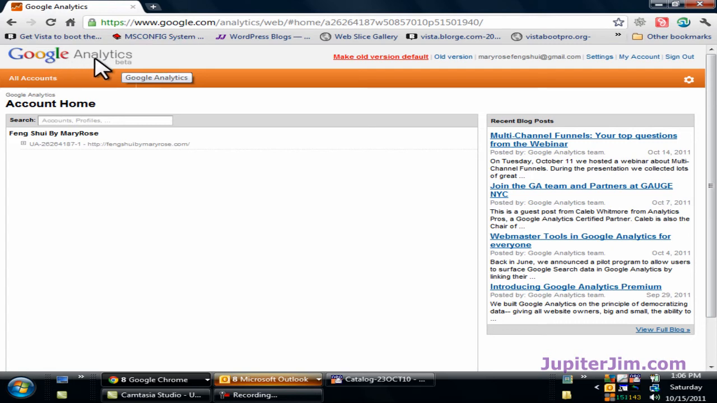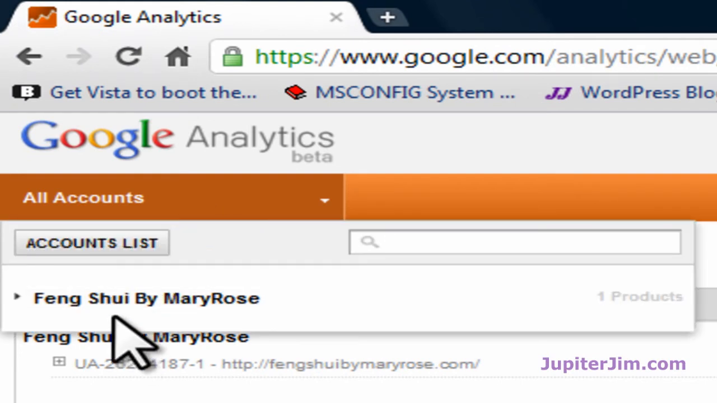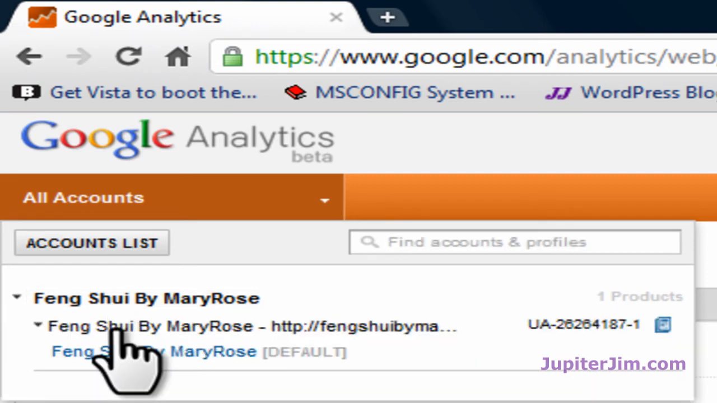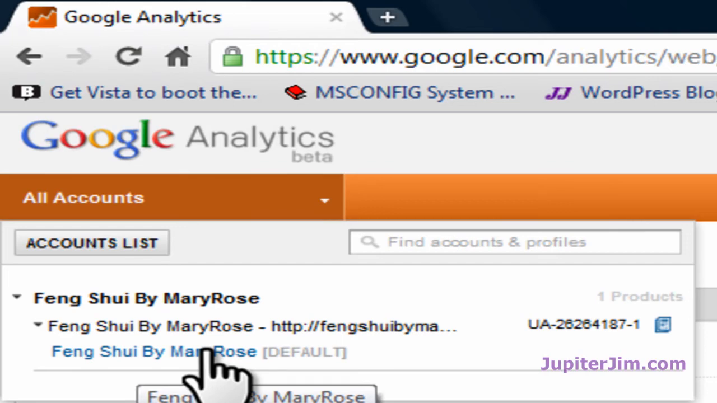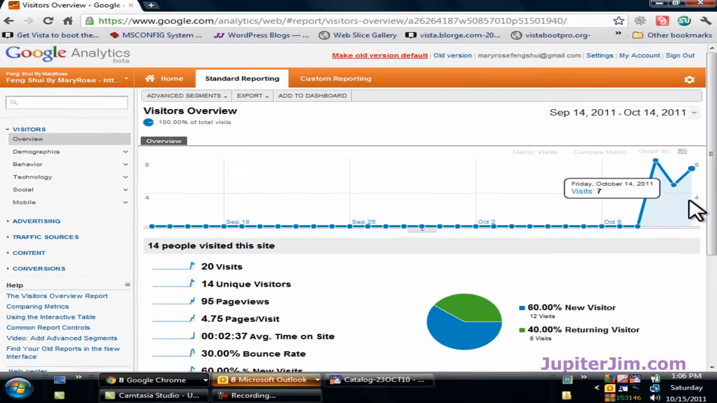In the upper left, you can see we're at Google Analytics. This is the beta version. If you want to use the old version, just click up here. Or if you want to check out the old version, just click there. Okay, so now we're going to go up here where it says All Accounts. I'm going to click on Feng Shui by Mary Rose. Click on this one again, and finally we get to Feng Shui by Mary Rose default at the bottom, and it prints out the report.